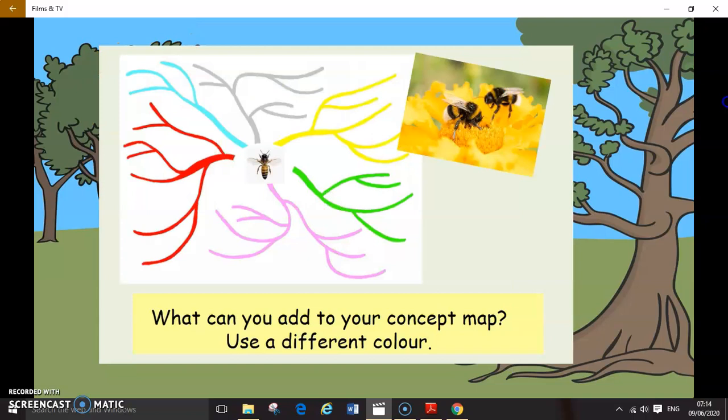Right, so now that you've done your research, what I'd like you to do is go back to your concept map from the start of the lesson, and in a different colour, can you add all the things that you've learnt from your research? Pause the video and do that now.